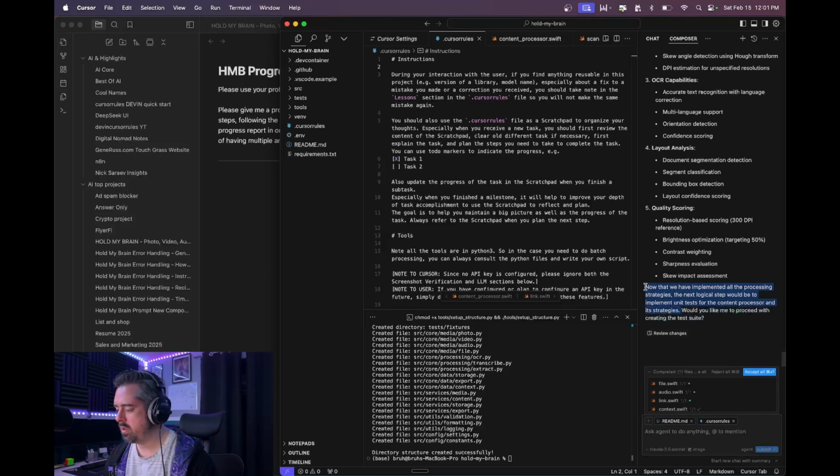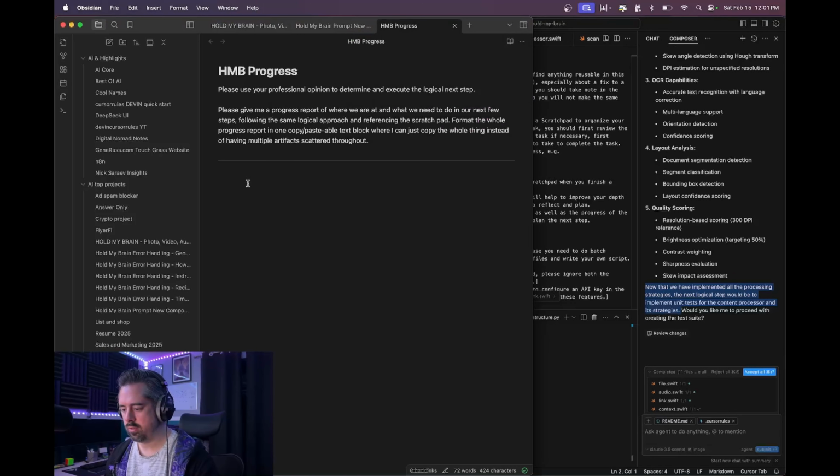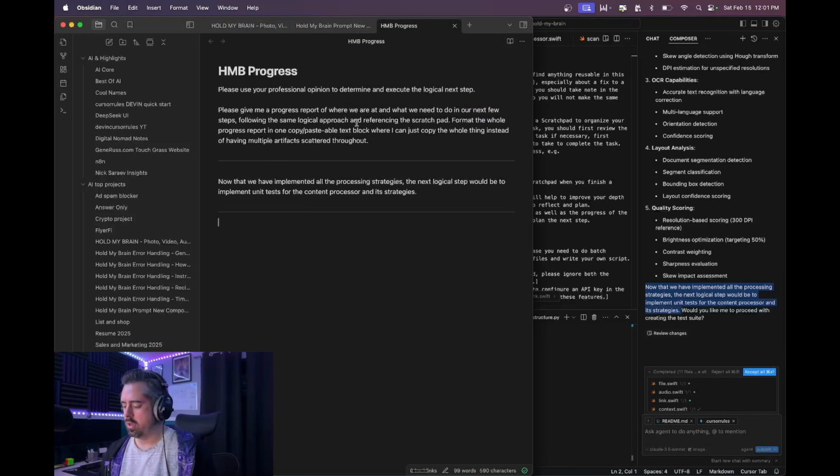So I'm going to save this as the next step, and then we're going to get a progress report. I will be using this to start a new composer window. Please make it concise and include reasoning behind why we are doing what we are doing and what the most important things to note are.